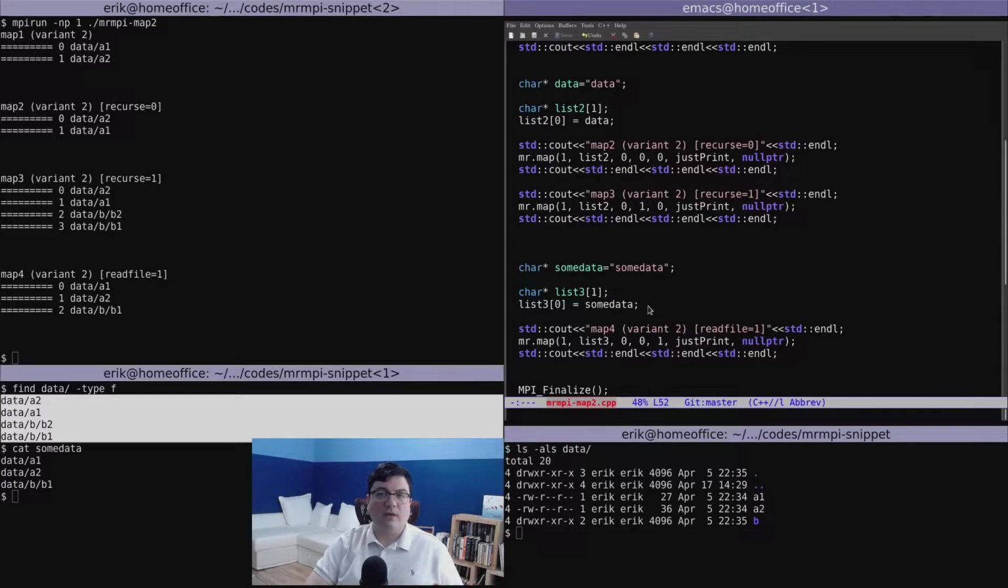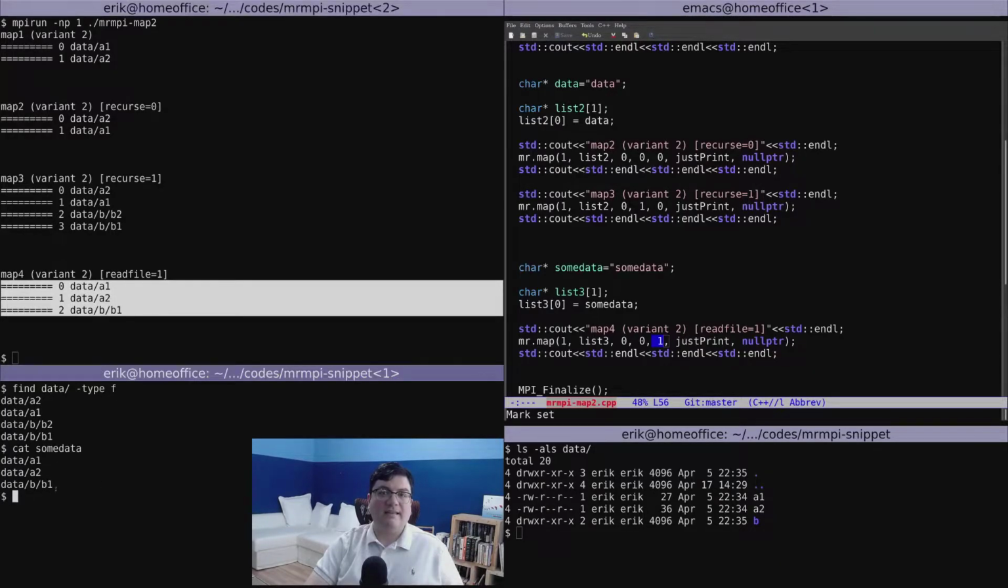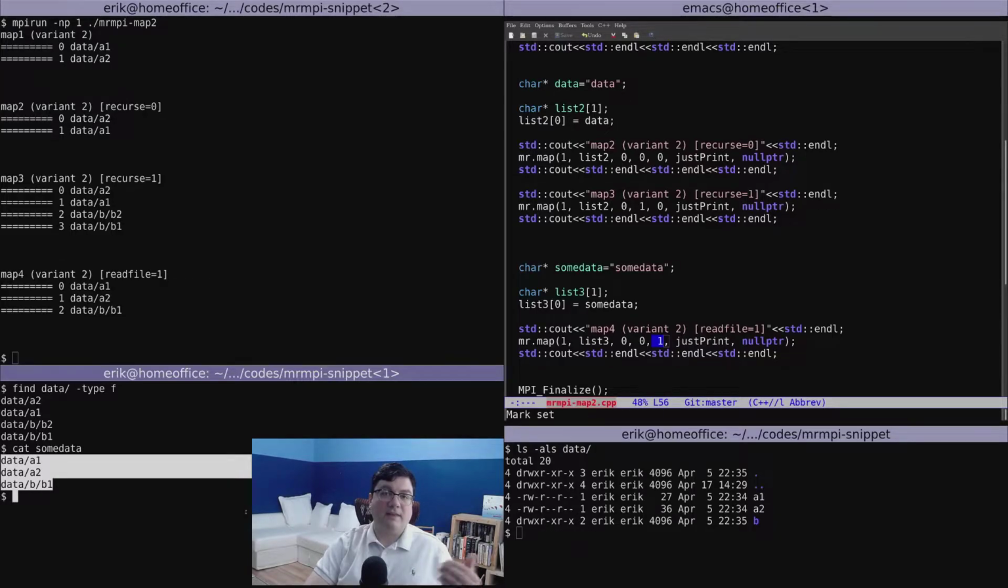Finally, the fourth call is made with read file set to 1. And instead of creating a single map task for the only file passed as a parameter, the file is opened and each line of the file is treated as an individual file name that gets passed to a map task.